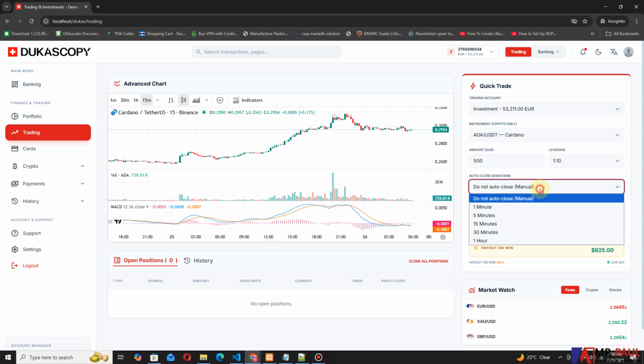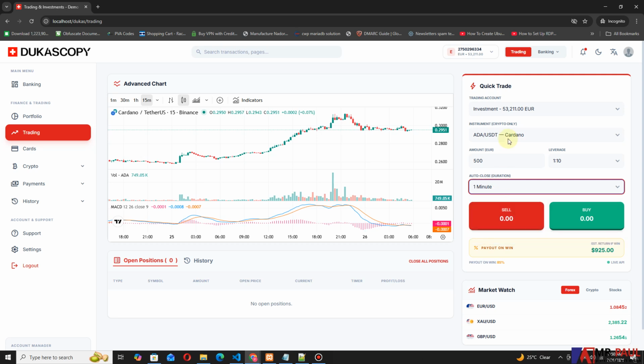Now this part is auto close duration. If you want to cash out by yourself and you don't want a time frame, you will just leave it at do not auto close, manual. So you will take your profit or loss by yourself if you want. Because of our time, let's just select 1 minute.